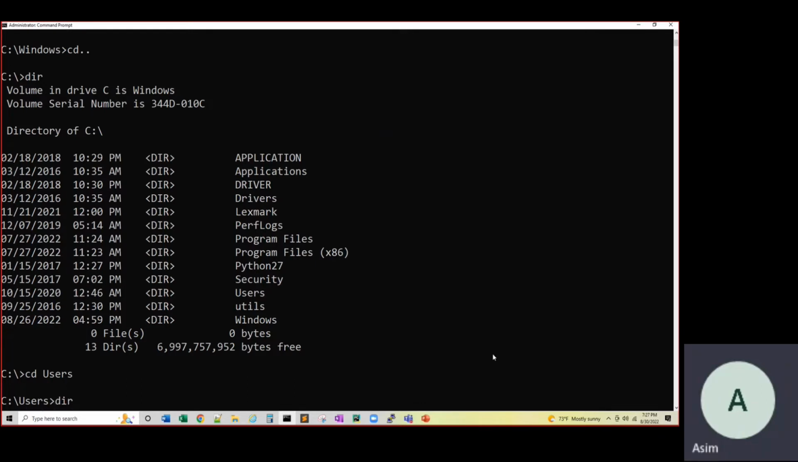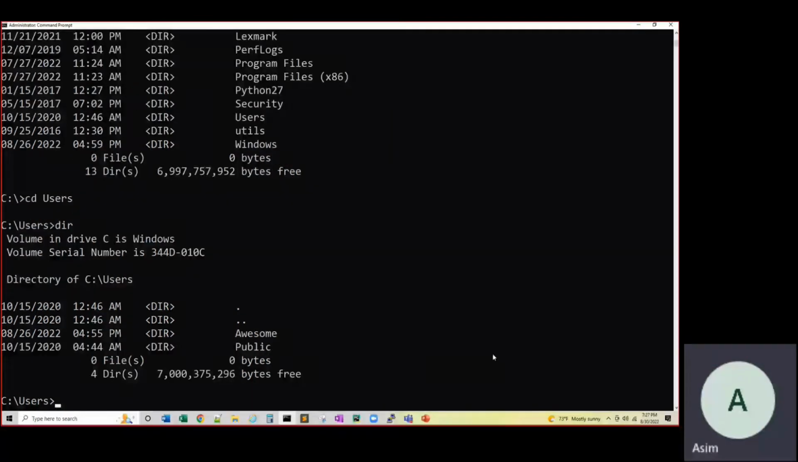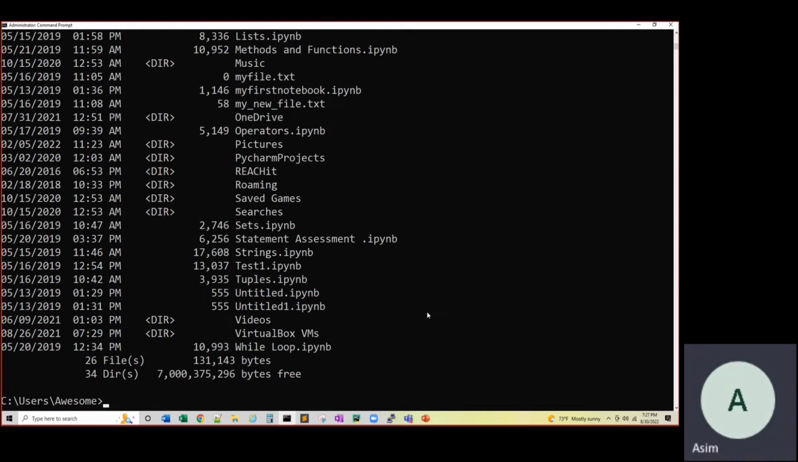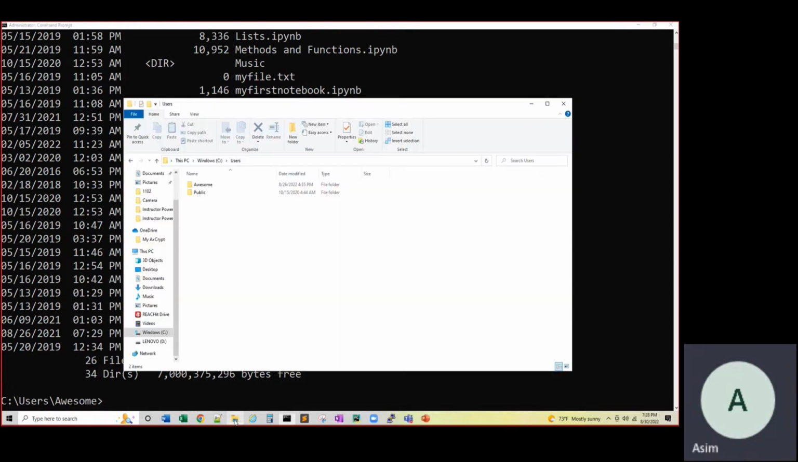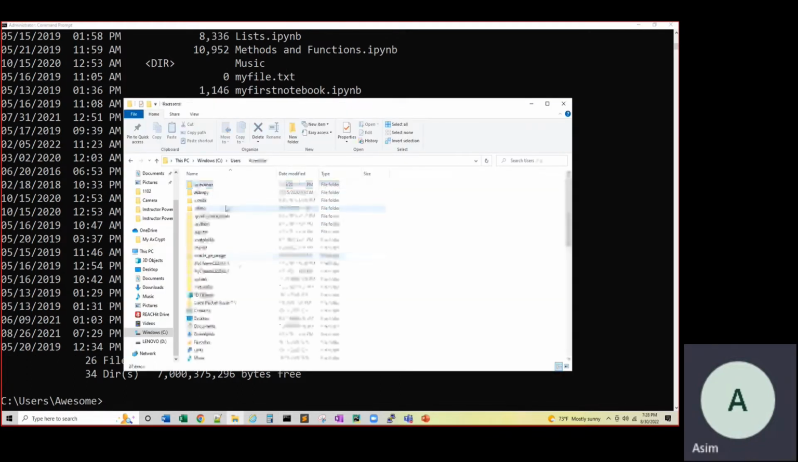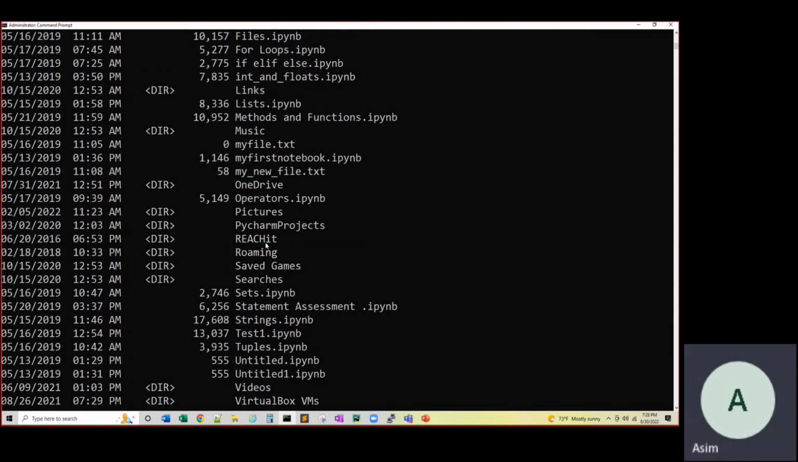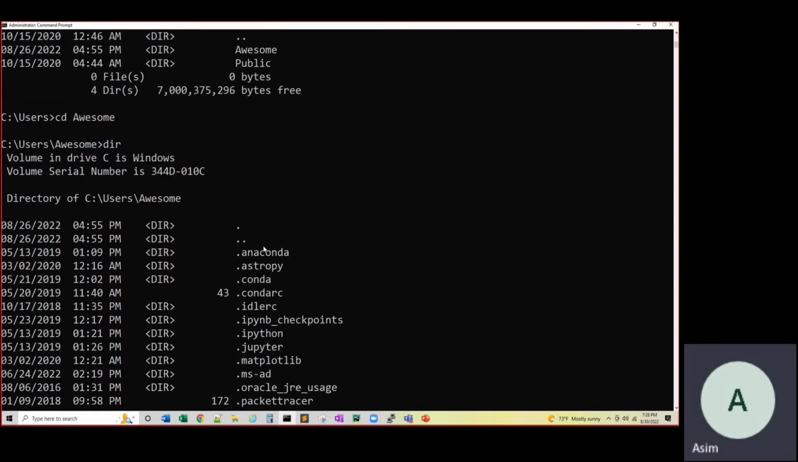If I type in again dir for directory, it will tell me that, hey, I see two folders called awesome and public. I want to go under username awesome. So again, change directory and go under awesome, enter. I see again a lot of folders under awesome, which is the same way I'm looking at my GUI, right? In the user interface, I see the same information, and I'm seeing the same information through the command line as well.